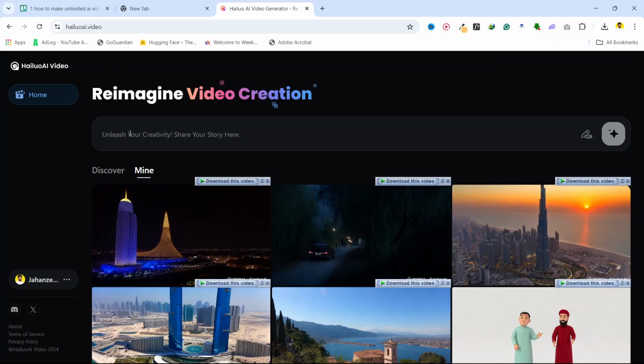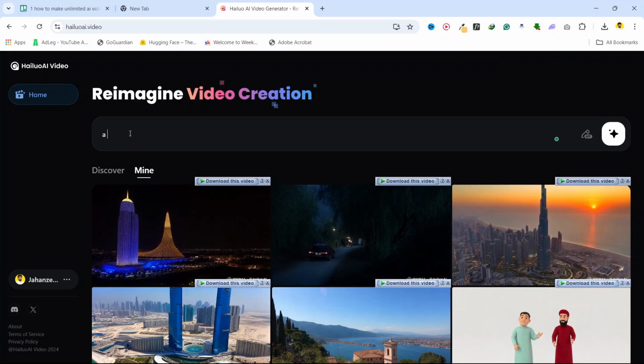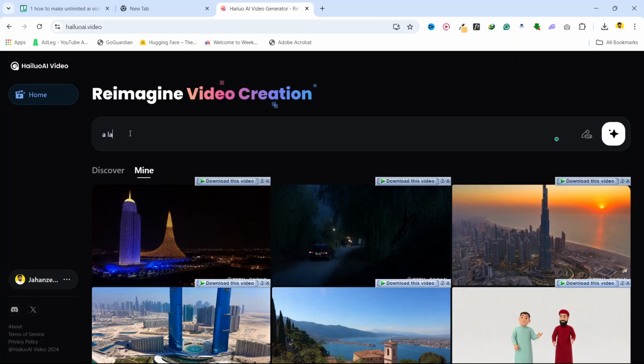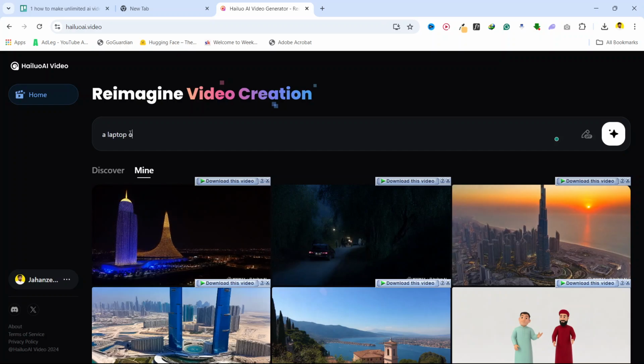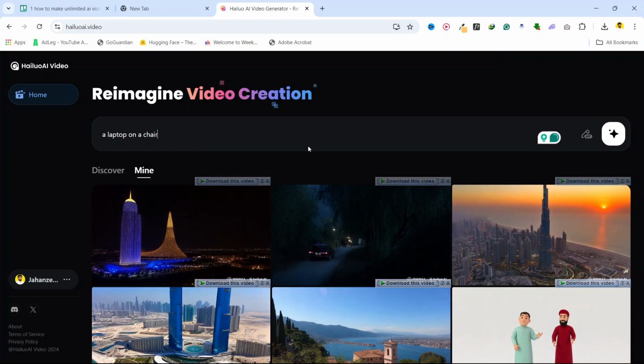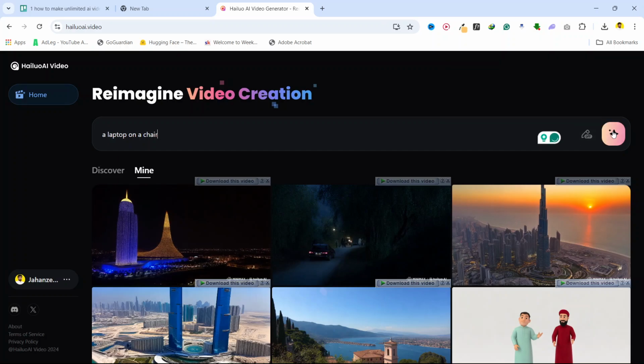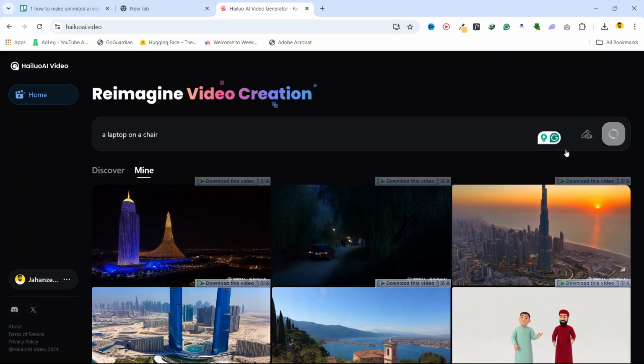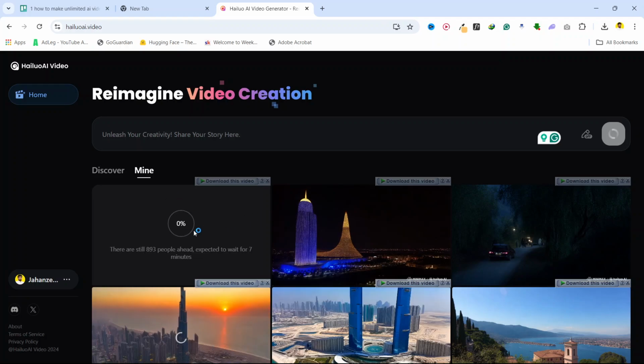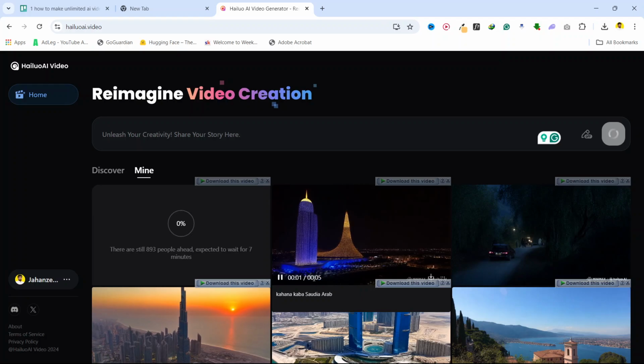So you simply need to give a prompt here, a laptop on a chair. You can give any prompt you like, so I'm going to give a simple prompt and you need to hit here and it will start creating your video. Here you can see that it is a free tool, so it took up to 7 minutes to create your video and it will create 5-second videos.